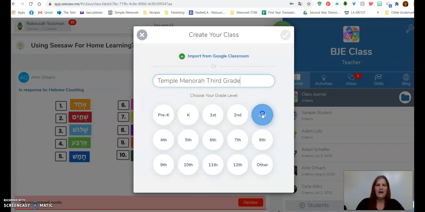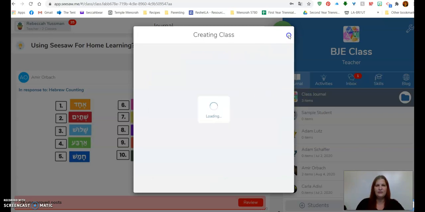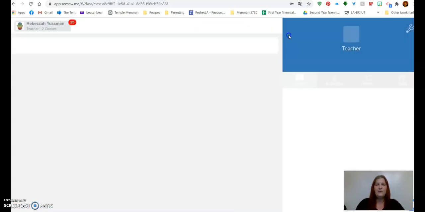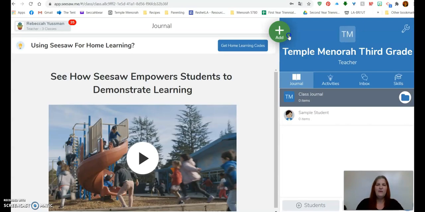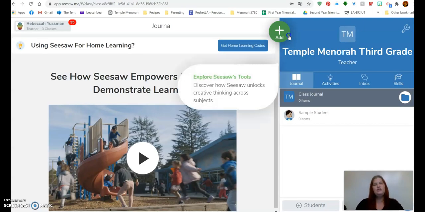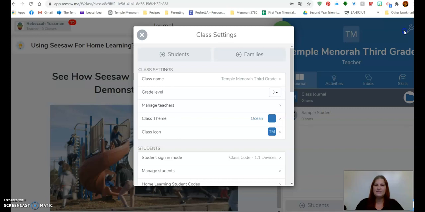And I'm going to indicate that it is a third grade classroom. SeeSaw will automatically create my class for me. And then it will give me several options to customize our classroom and the people that are in it. So I click the wrench. That brings up the Customize menu.